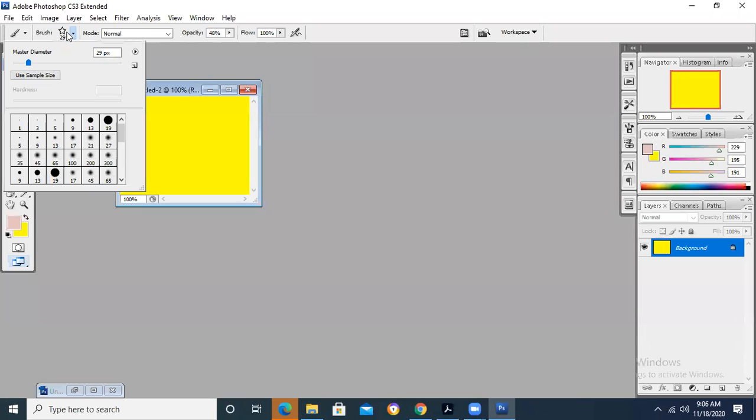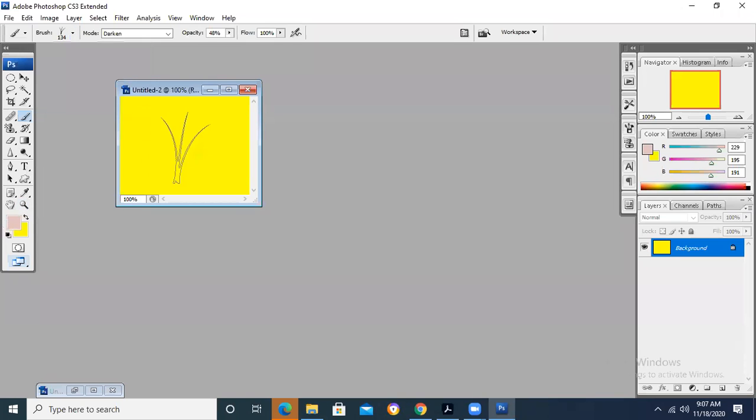Brush size is there. Can you see this? Master diameter. Brush sample is there. Different brush sizes are there. Different brush designs are there. We had drawn this by taking grass color. I had taken the grass in the green color and I had drawn it.